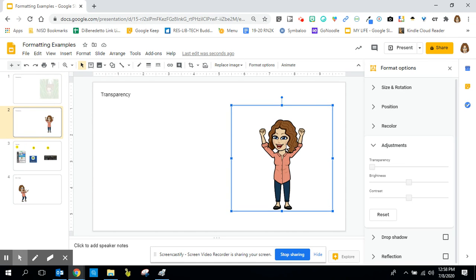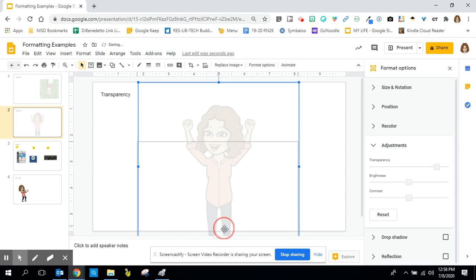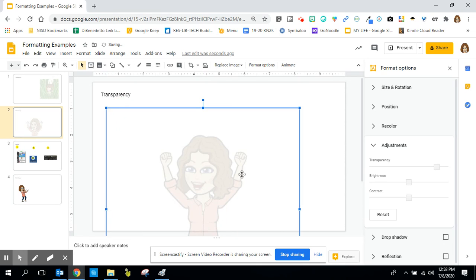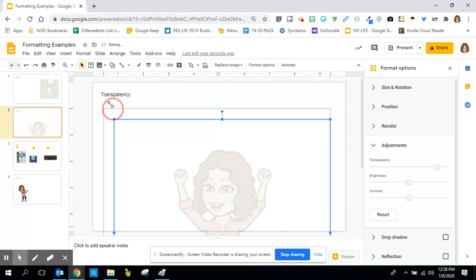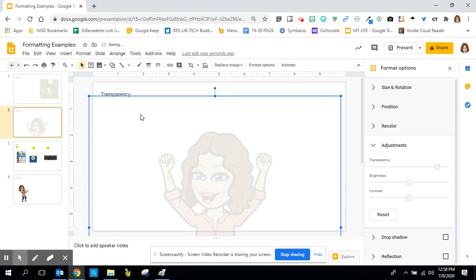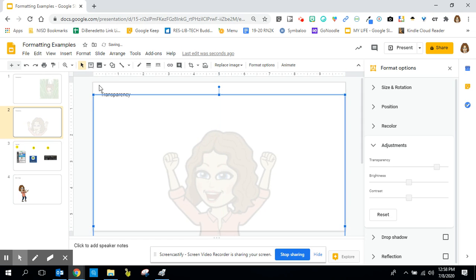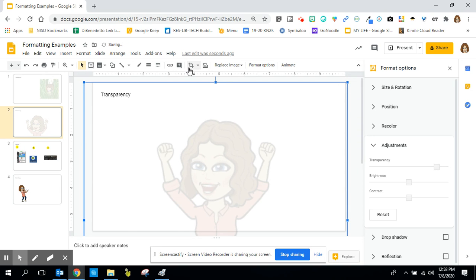Another one was in my weekly slides when I had my learning target. I had a picture of me behind it just to be silly and just for the kids. And so I made it transparent. It's kind of like a watermark in that case. And then I just enlarged it until I got it to the size that I wanted it. And so that let my face be behind the text.